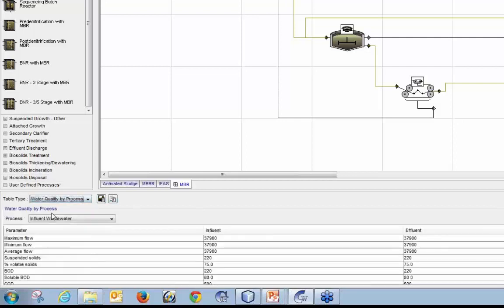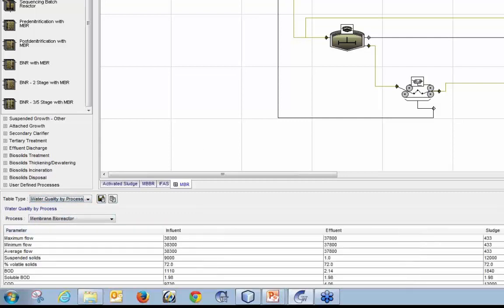Also, there is water quality by process. If you are interested in looking at the water qualities, you can click on the objects, and it automatically selects the unit process and shows you the influent, effluent, and sludge characteristics from that particular unit.